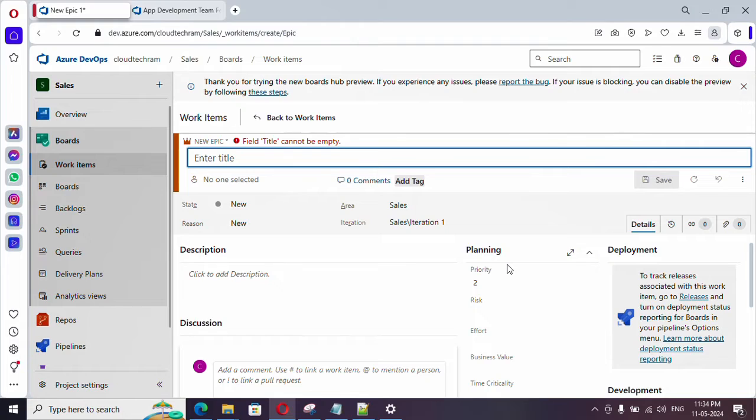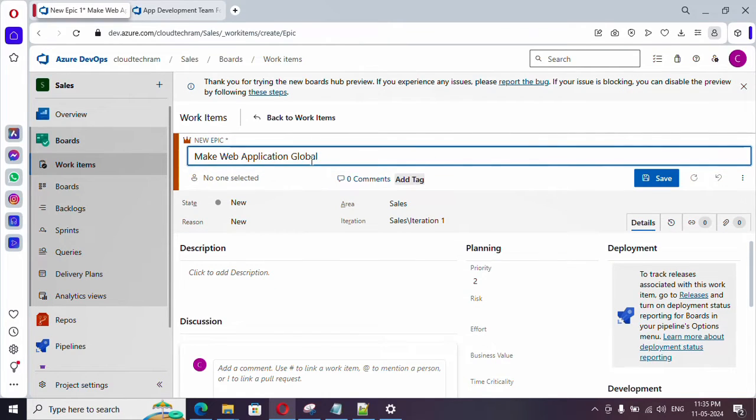So for this demo, let's assume we have a web application and it is specific to only a particular region, and we are planning to expand it across the globe. So that is the goal, and I'm going to set that as epic. Okay, I have provided it.